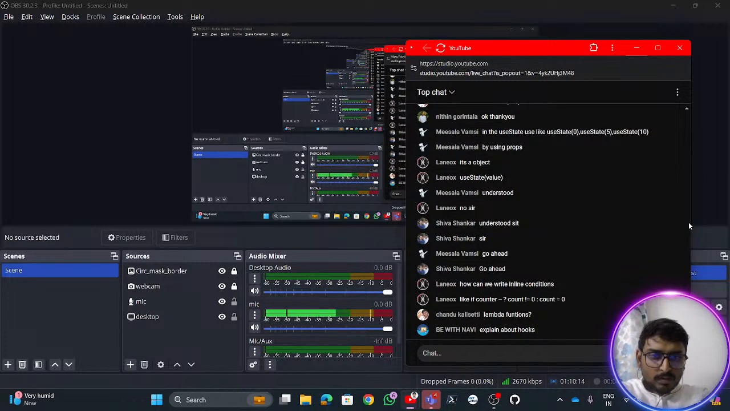Okay, Chandu, explain about hooks. Okay, we'll go to the hooks part. Don't worry about it. Why are these called hooks, and why are useState and useEffect the primary or prominent hooks that are taught in React? We will learn.